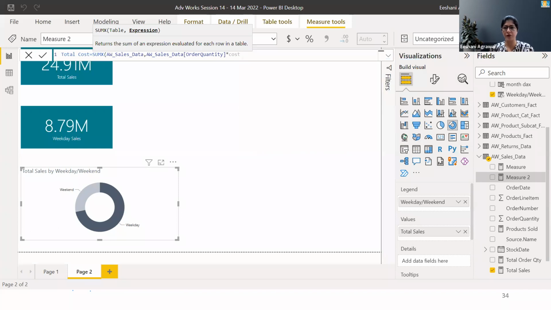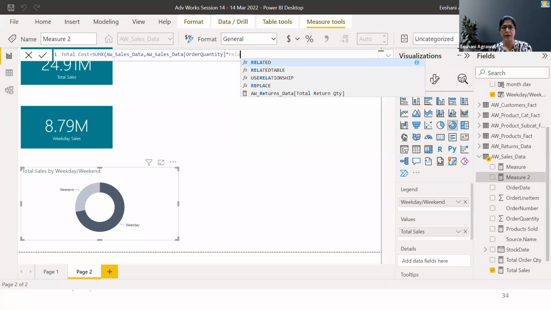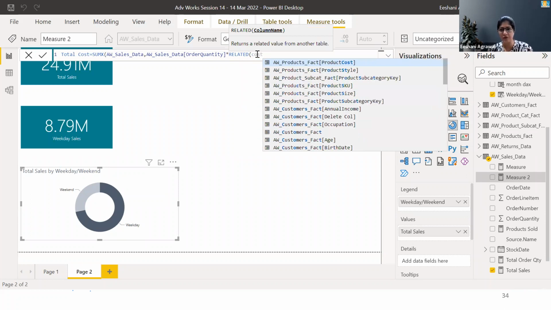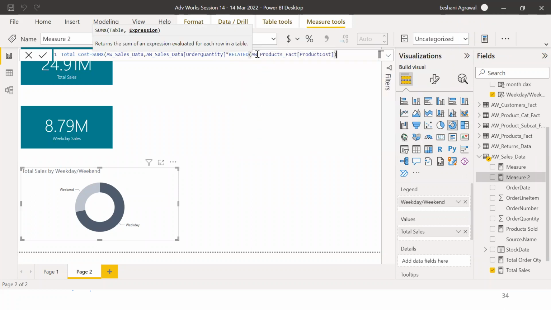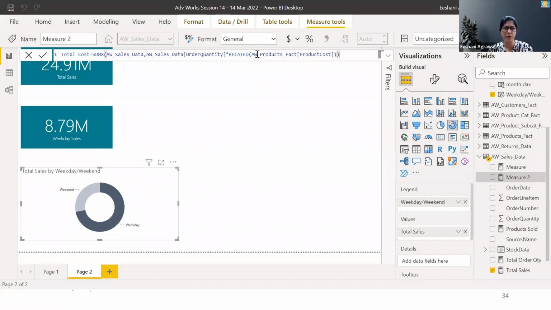Related product cost. I have the fact table, related product, the cost. Correct? Yes. Close the bracket for SUMX. And we get our total cost.